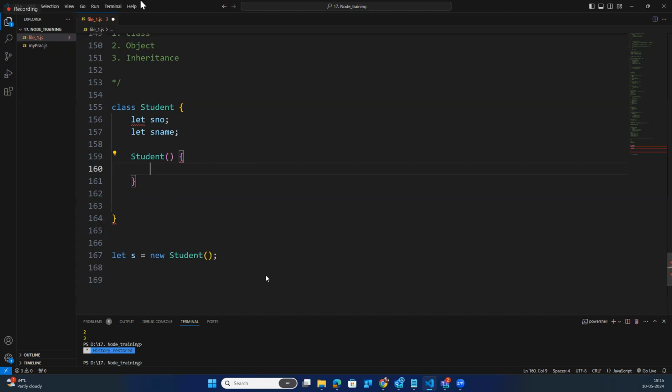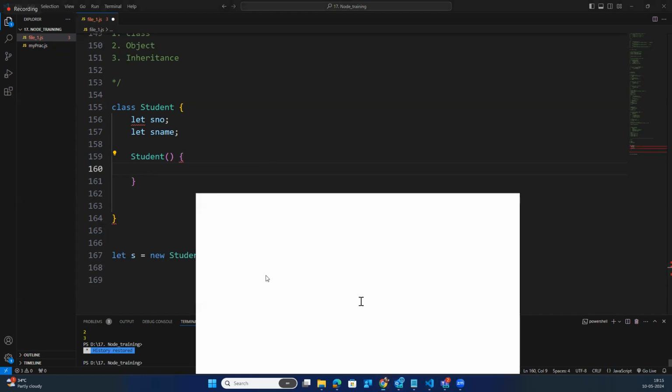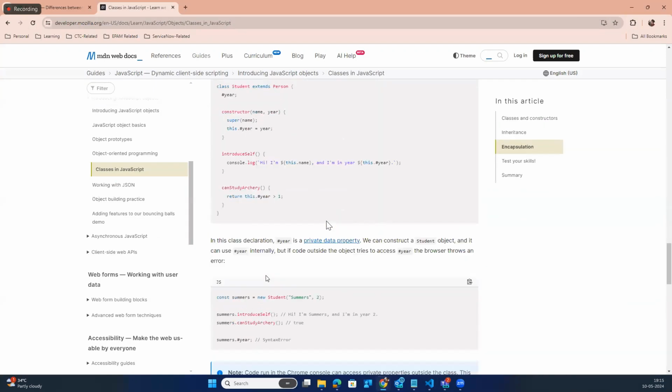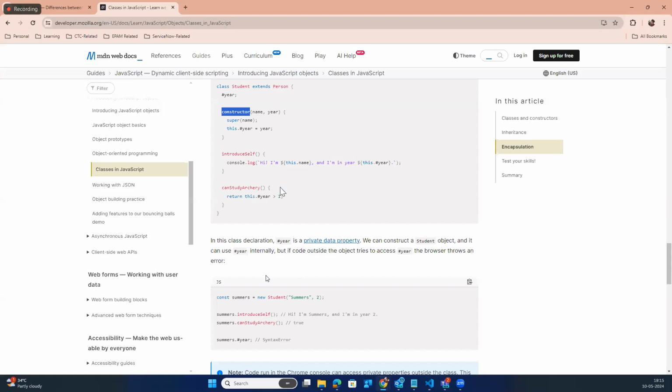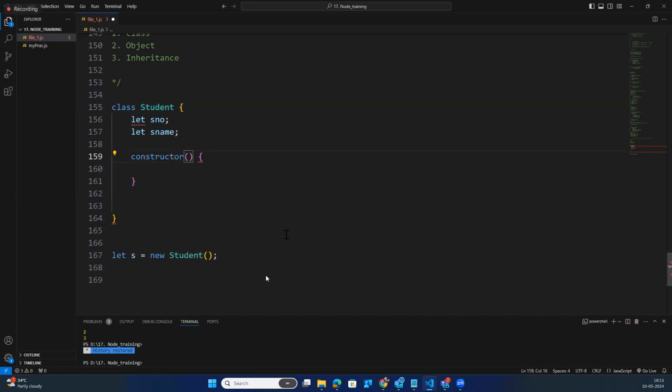But if you go to JavaScript classes, now you need to understand what a constructor is. There is a predefined keyword called constructor, and that is what we need to use. Unlike in Java, .NET or Python, where the constructor has the same name as the class, instead of that we just write the keyword constructor.